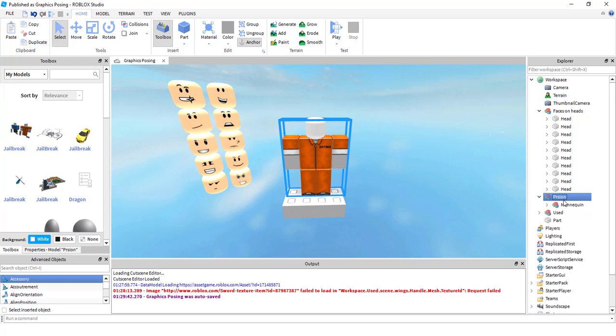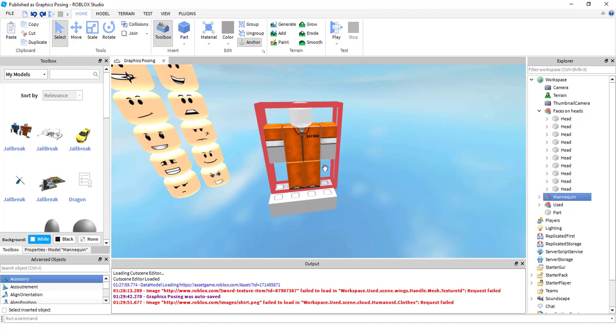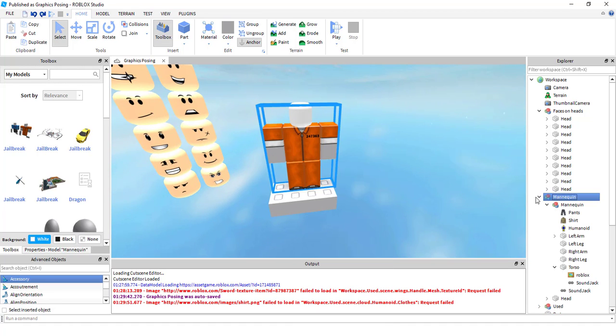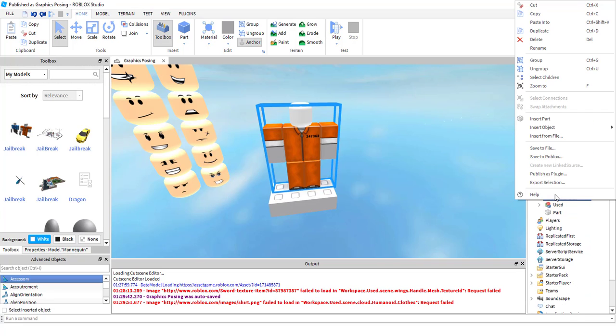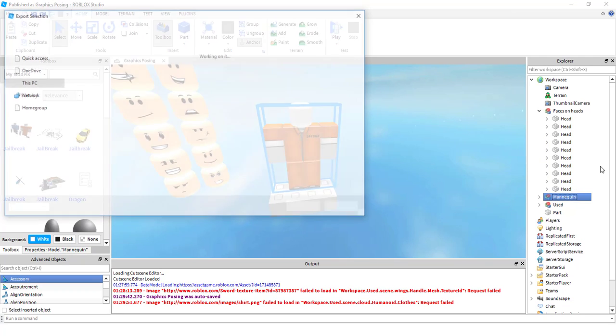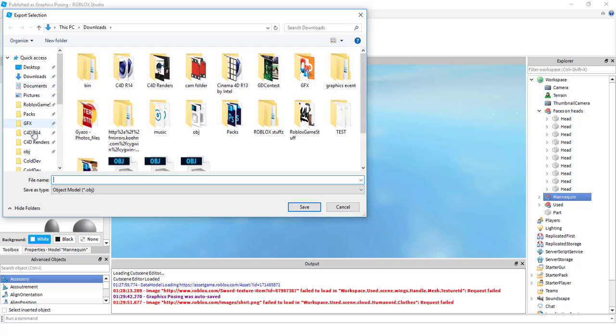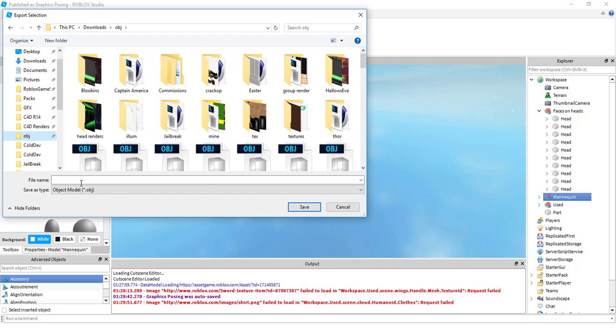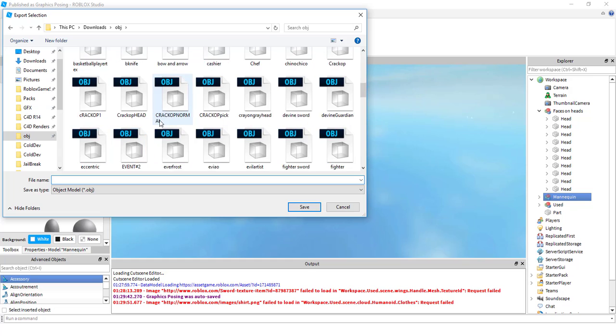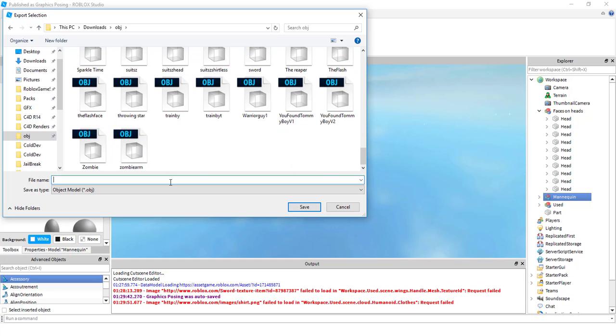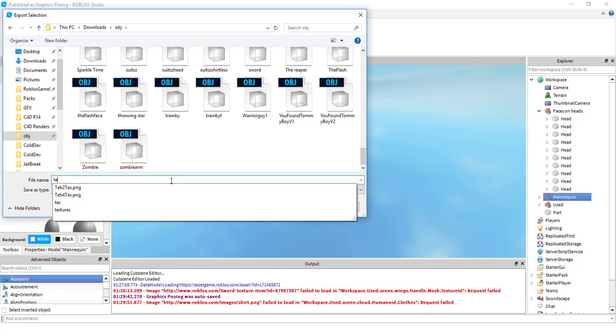So there, once you have that, you just right click it, or right click it over here in the Explorer, and then click Export Selection. I have a folder for all the object model files. It's .obj, so just save it to whatever name you want. I have a bunch of them. Let's name it test.